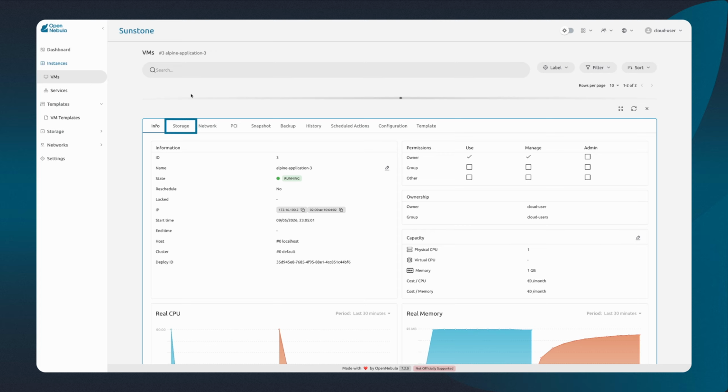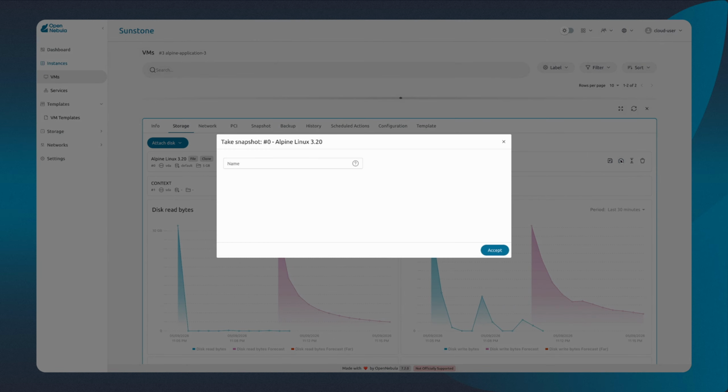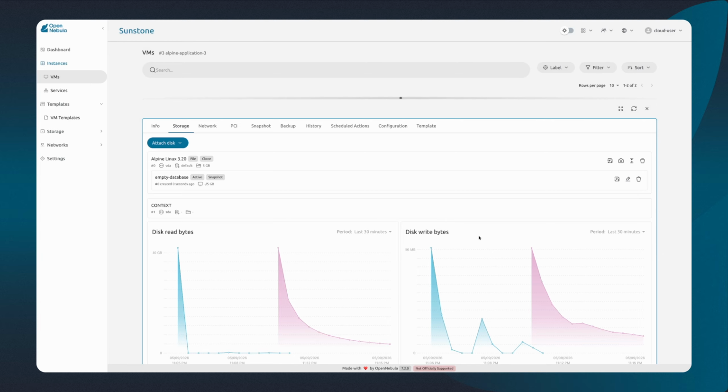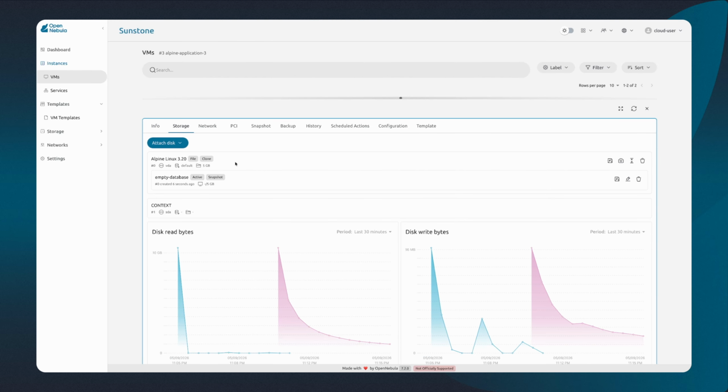Navigate to the Storage tab of the application virtual machine. Locate the disk and press the Snapshot button. Let's name it Empty Database and press the Accept button. Once done, let's insert some dummy data.